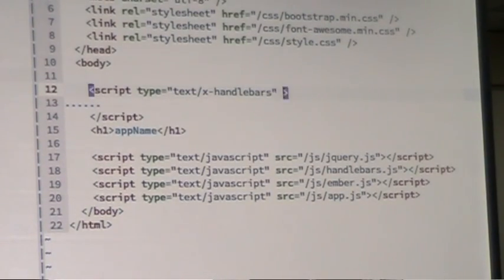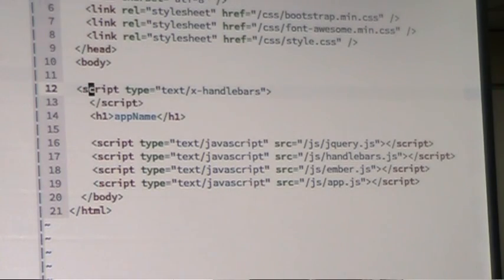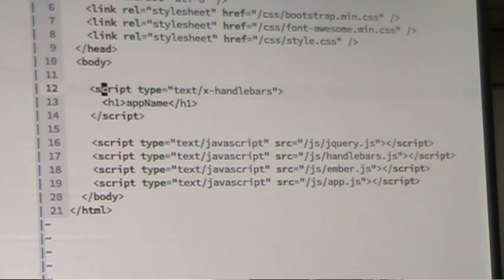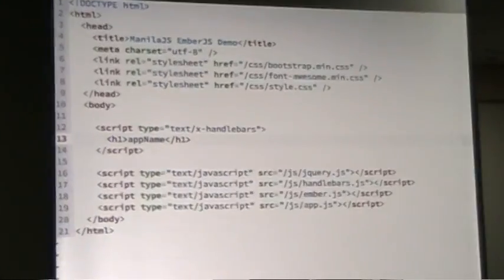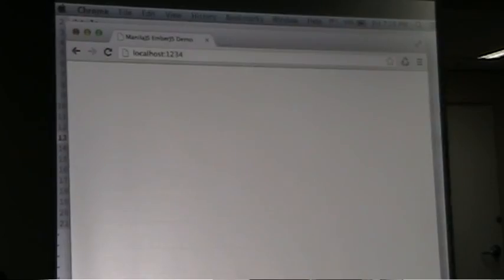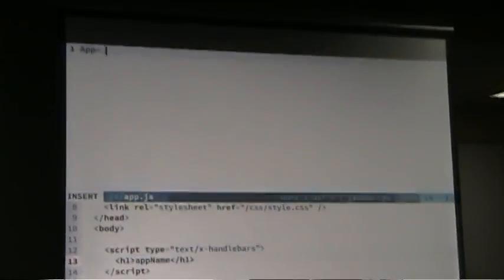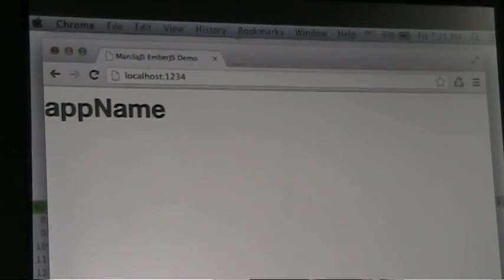handlebars tag. So what Handlebars does is it compiles all the templates into memory. So for example, if you have this and you try to refresh it, nothing happens yet because we haven't instantiated the app. So let's go to our app.js and create our app. Ember.Application.create. We refresh, and there we go.